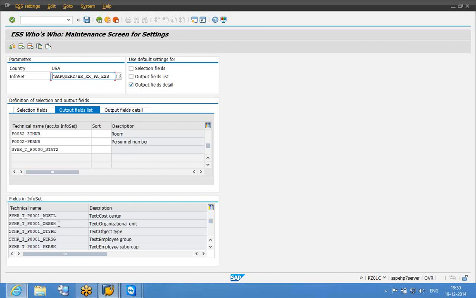Again, here this is the text for org unit. Basically in the output field list, we will have two kinds of selections. One would be simple, related to the info type, wherein there is no text involved. And another, where we can select text. Even that will get stored in the same info types only.